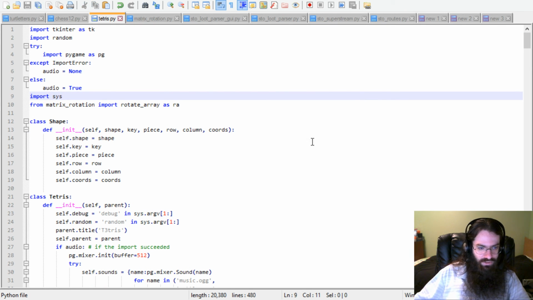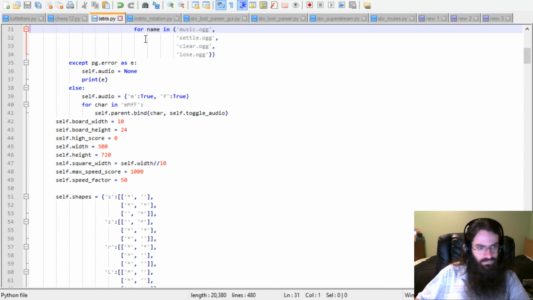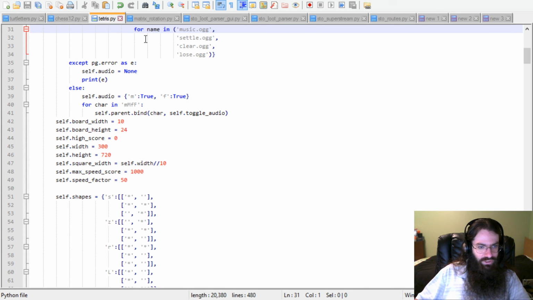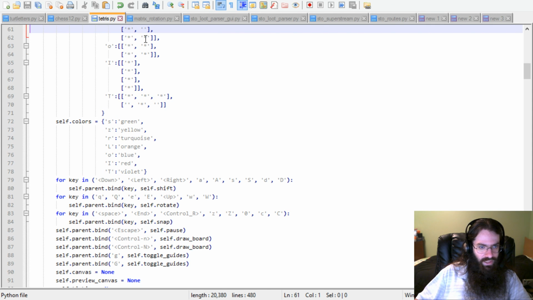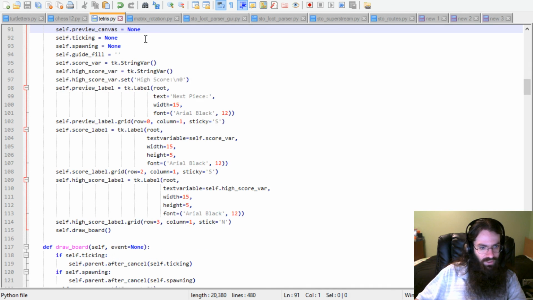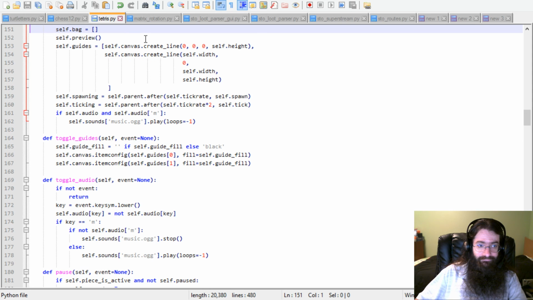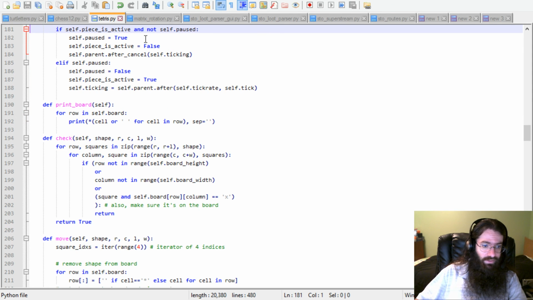We did a little bit of refactoring, just cleaning up the code with the check and the move, and just doing things a little more directly. And we added guidelines. So that's all for today.